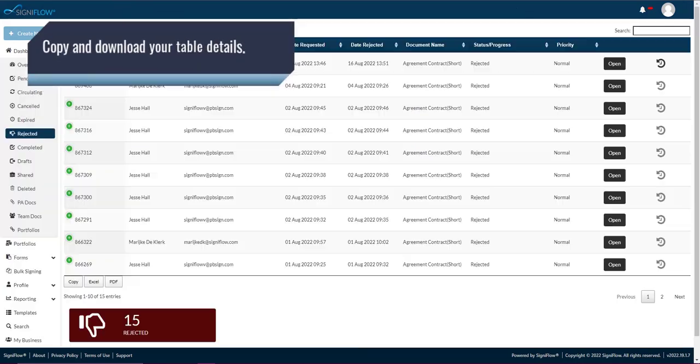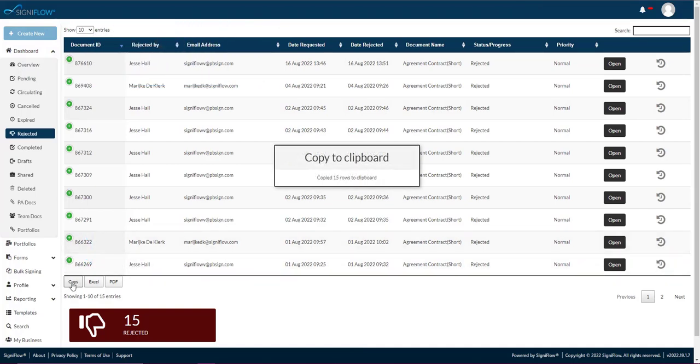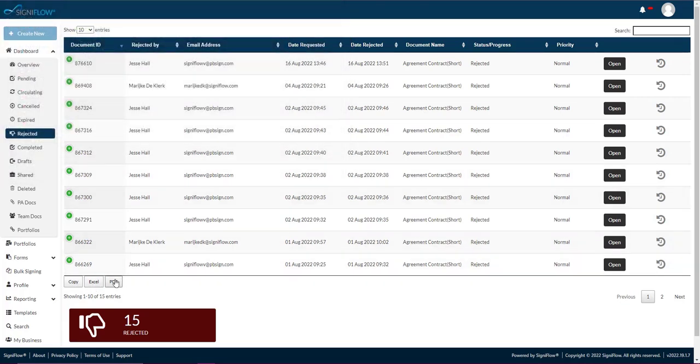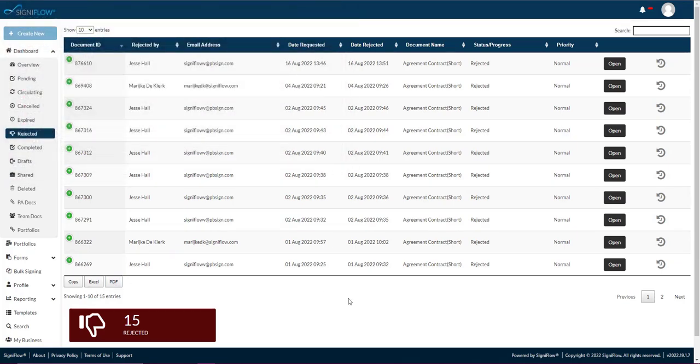Finally, you can copy the table of rejected documents to your clipboard by clicking on the Copy button in the left-hand corner below the table. You can also download the table as an Excel document by tapping on the Excel button, or download the table as a PDF by clicking on the PDF button below the table. And that is how to use and manage your rejected basket.